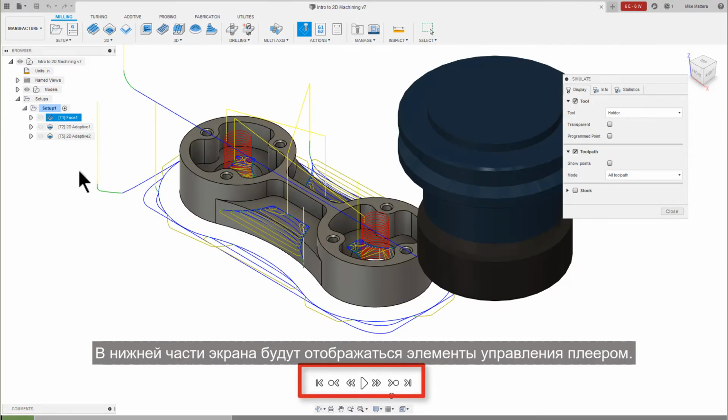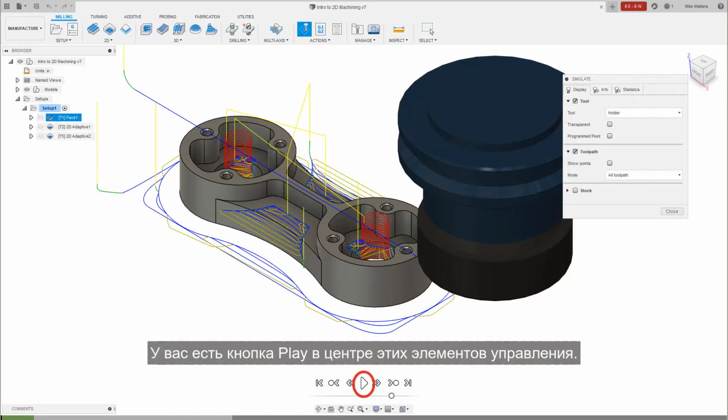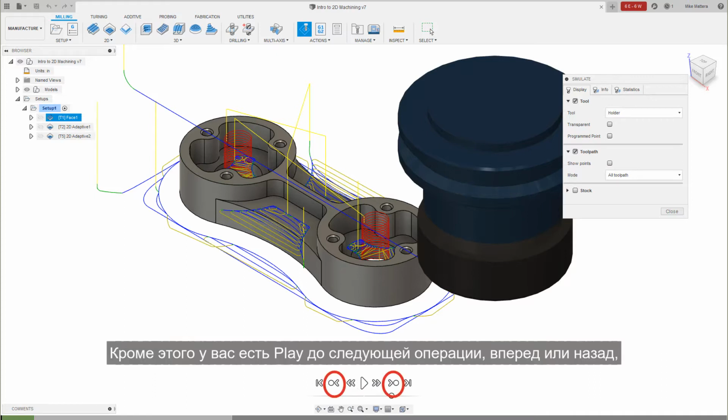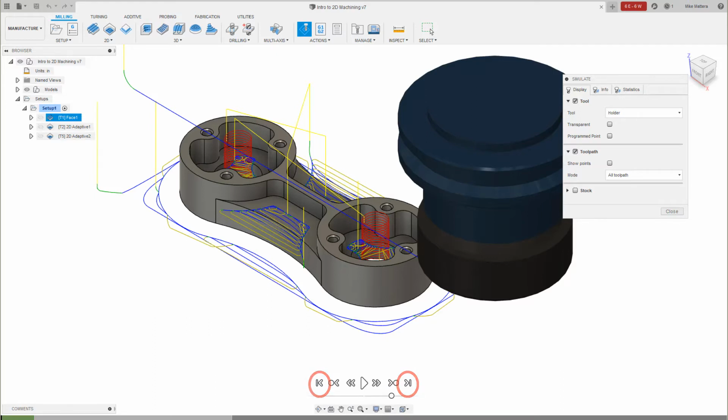The lower part of the screen will display the player controls. Think of the toolpath simulation as a video of the machining process. You have a play button in the middle of these controls. Either side of the play button is a single step button, forward or backwards. Outside of those buttons, you have play to the next operation, forward or backward. Outside of those is fast forward to the beginning or the end.